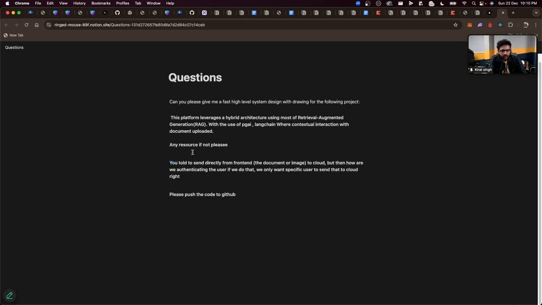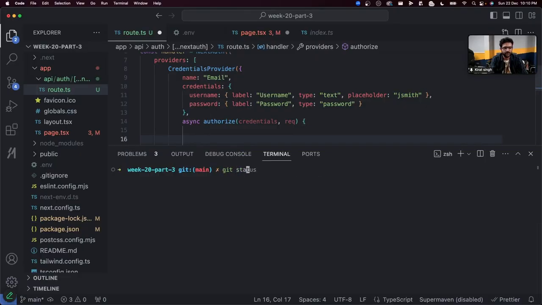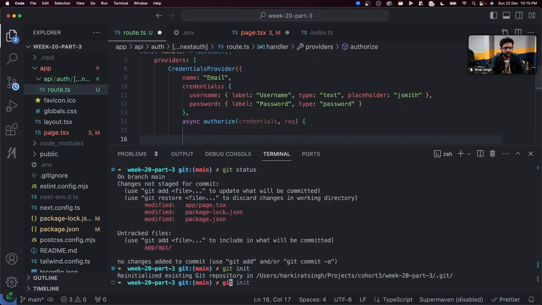Any resources you told to send directly from GitHub to cloud, but how do you, yeah, that's where pre-signed URLs come into the picture. So learn about or read about pre-signed URLs in S3.